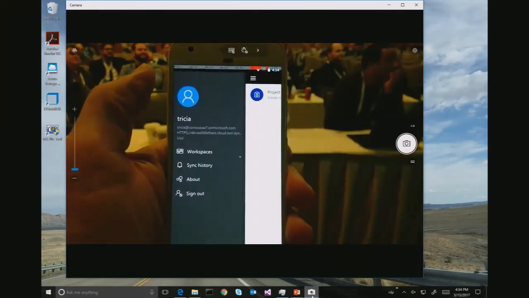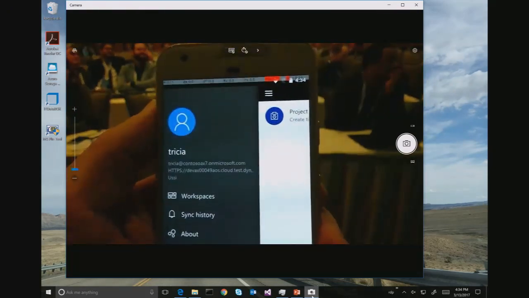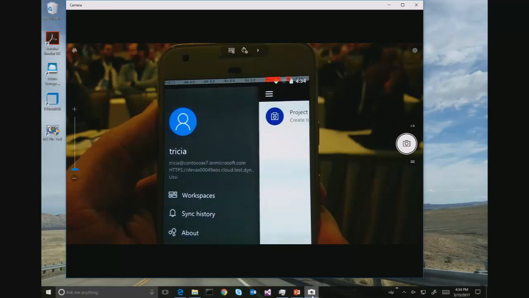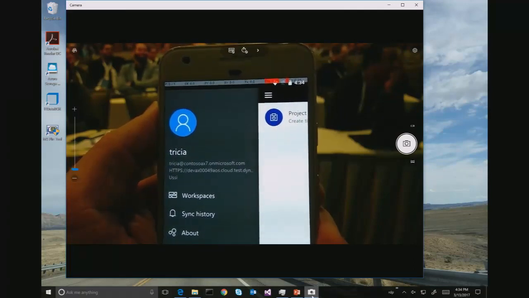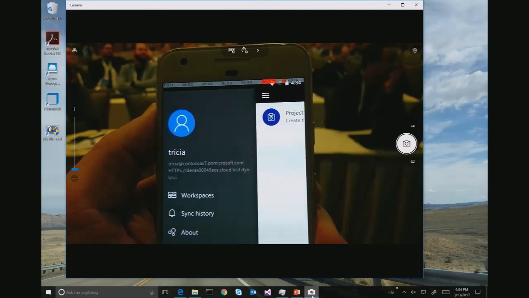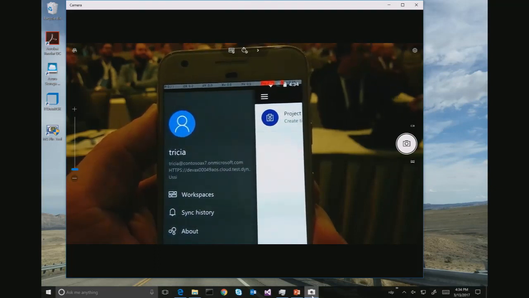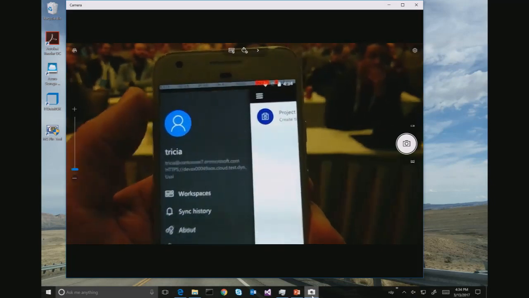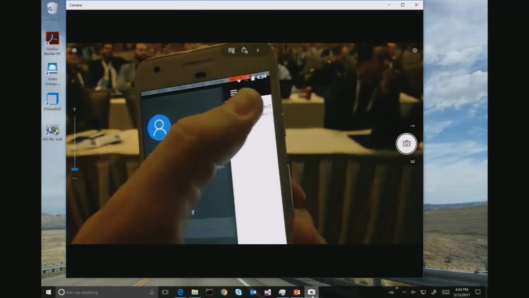Actually, before I do that, yeah, I am logged in. You can see I'm logged in as Trisha. And you see the URL right below there. That's the same URL as the one you may have noticed in the browser in my demo. So that's how I logged into the system. And in this case, I'm in USSI. So now it's Trisha, an employee of USSI, entering time that way.